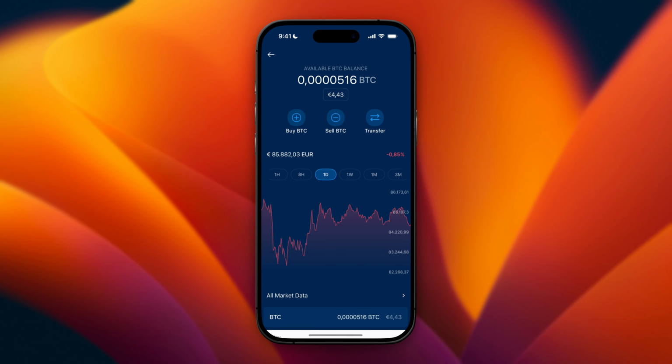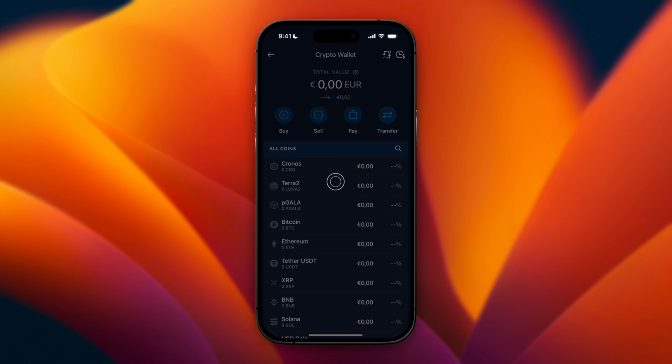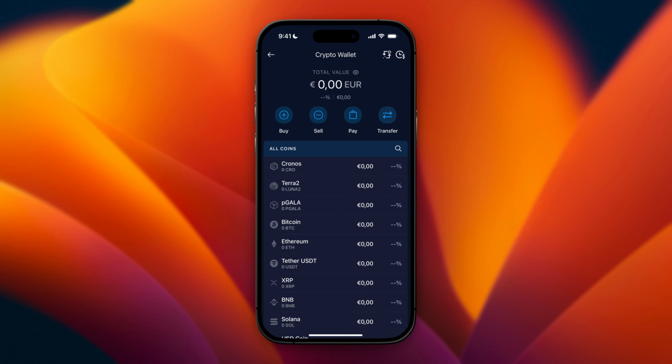And now this amount of Bitcoin will be gone from my account. As you can see, the balance is 0. And now my cash balance will be the amount of Bitcoin I sold. So that is how you sell Bitcoin on Crypto.com.